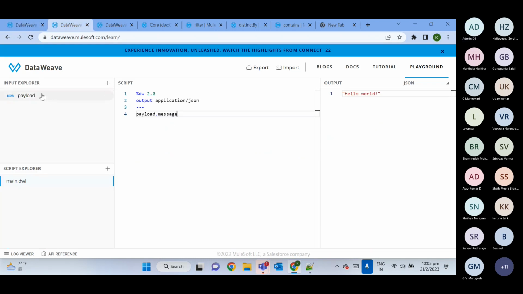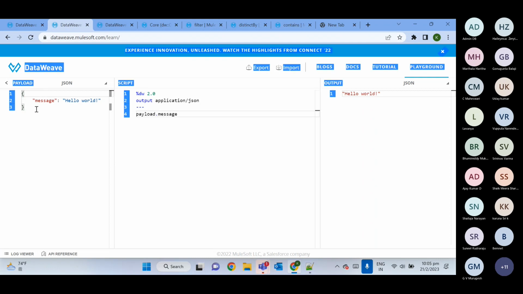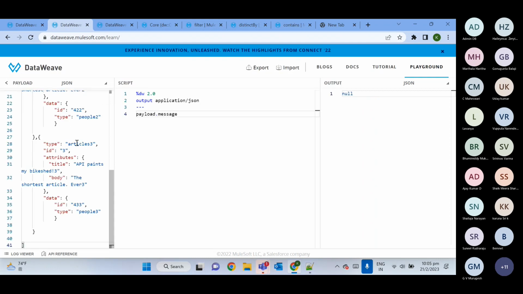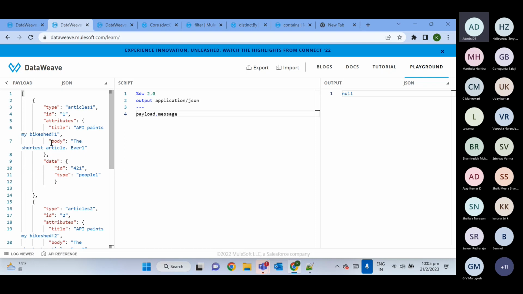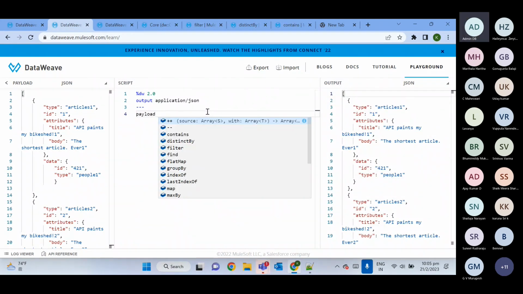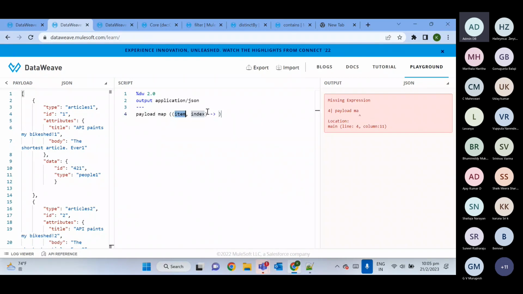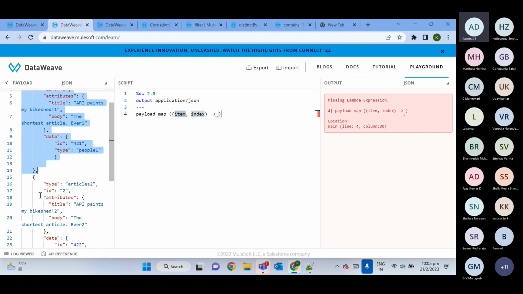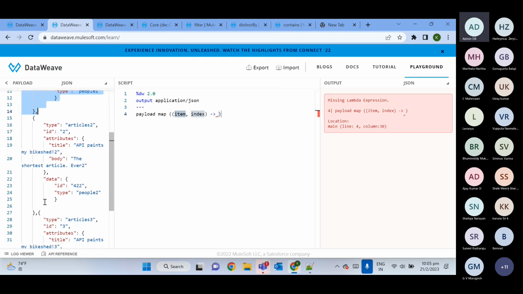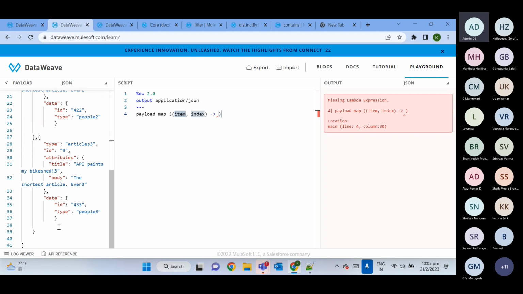So here we have the map function. Where we have an array, our payload is an array, so the syntax will be payload, then the map function. In the map function, we have item comma index. Item will be each item: the first item at the 0th index, the second item at index 1, the third item at index 2. And what do you want to do here?